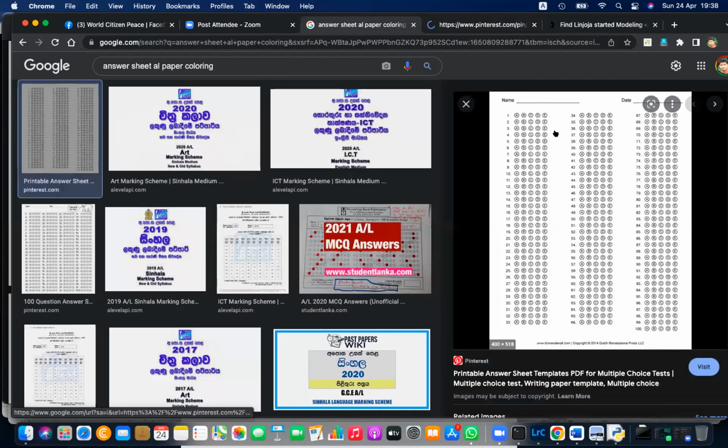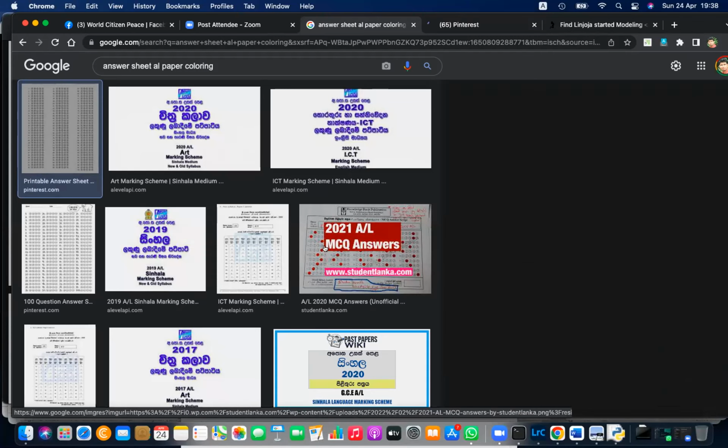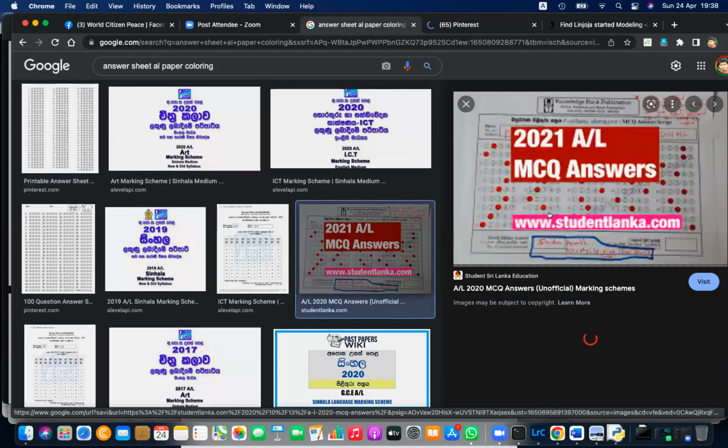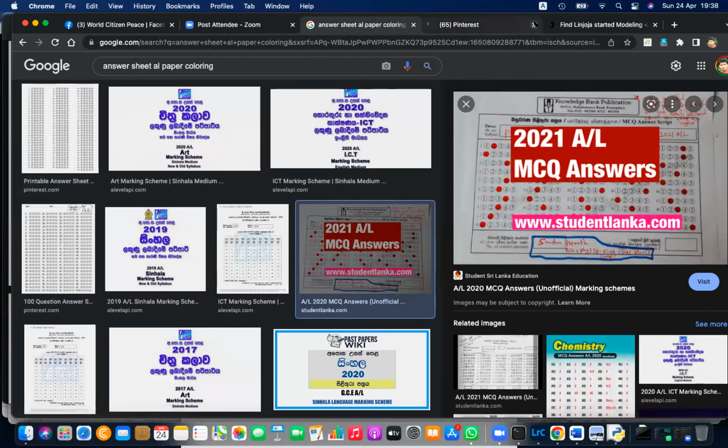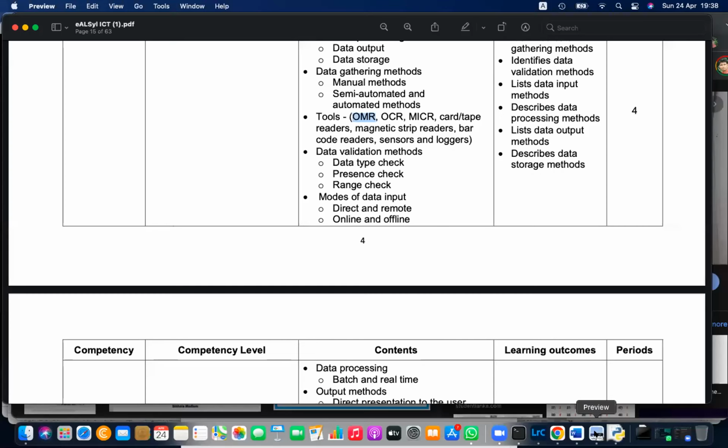So this is all levels in A levels. You will be given a sheet like this, and basically, you have to color the answer. So you can see the colored answers. This is how you mark MCQ, multiple choice questions, and that is read by an OMR machine.